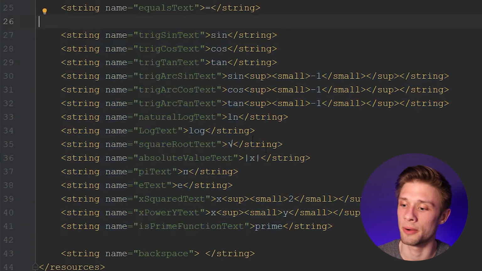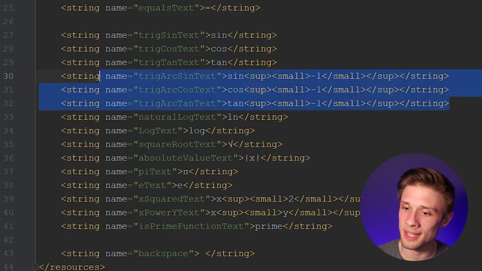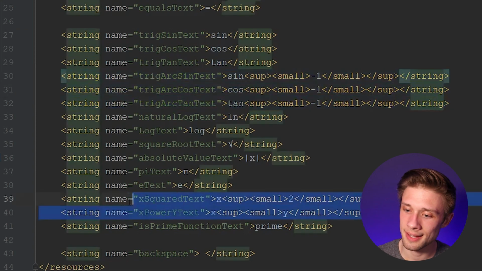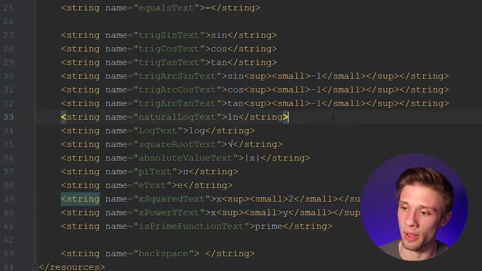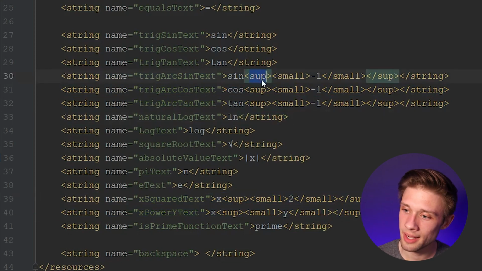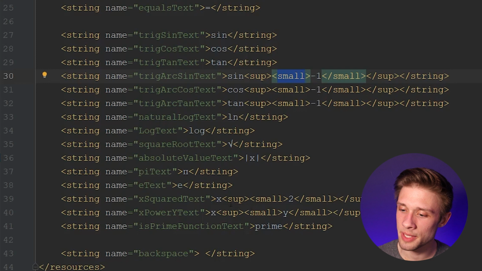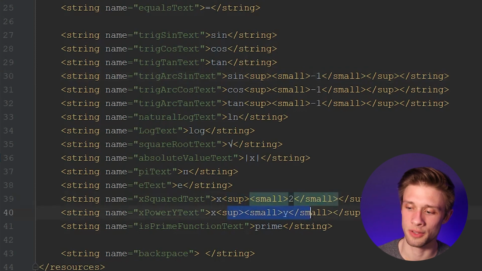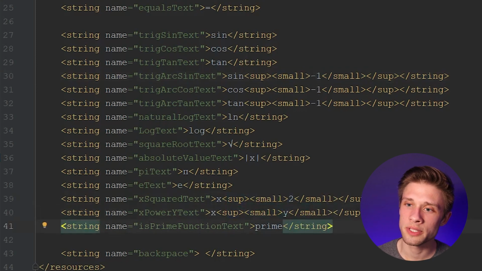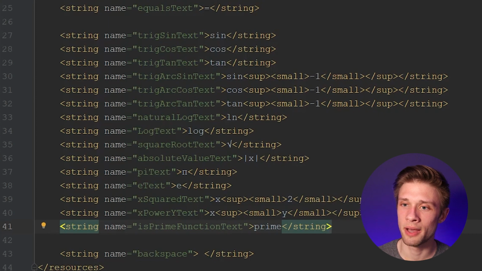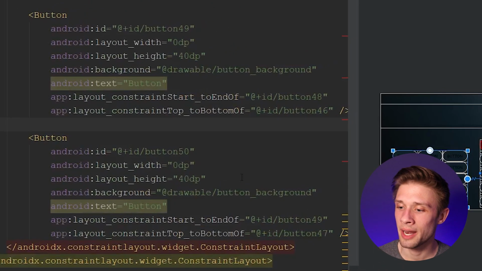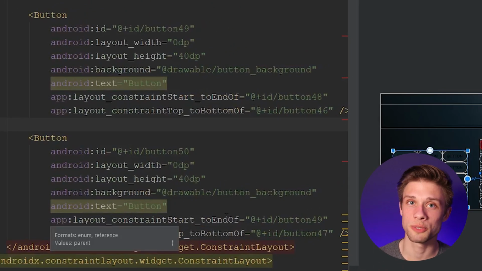But I would like to explain a few things about the inverse trig functions and the exponent functions as well. I used a superscript tag and a small tag. What this is doing is reducing the size of the -1 and raising it up into the exponent spot. And then I'm doing the same exact thing for our x squared and x to the y. So all we have to do now is come back over to the activity main.xml, but the landscape version, and apply each of those strings to their corresponding button.